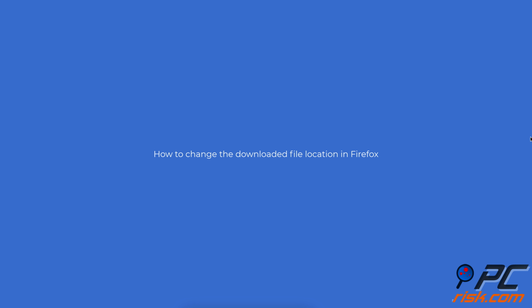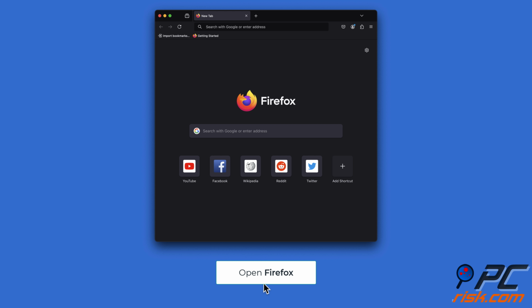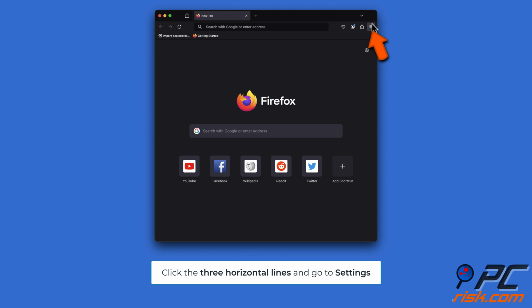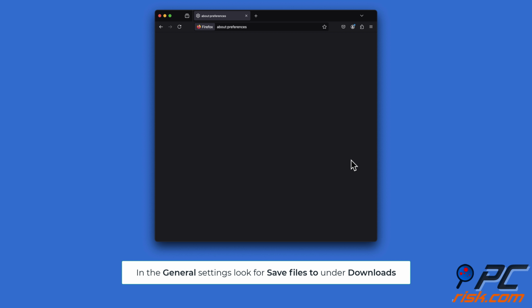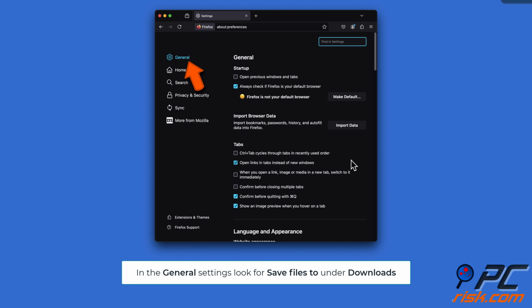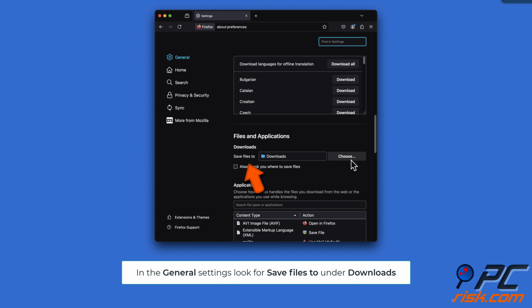How to change the downloaded file location in Firefox. Open the Firefox browser. Click the three horizontal lines to open the menu and select Settings. Once you're in the Settings menu, click on the General tab. Look for the Save Files to option.